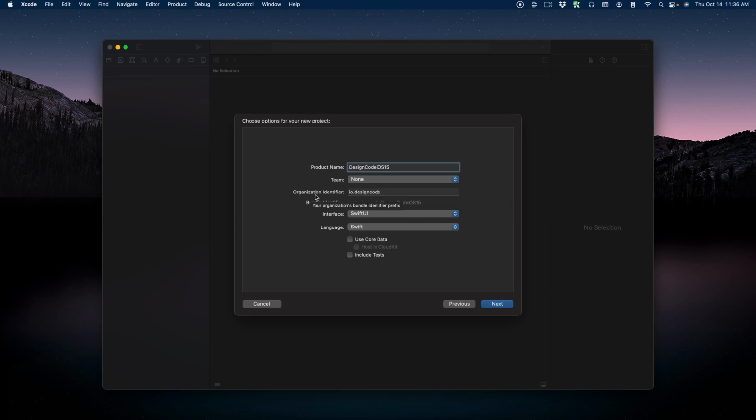For the organization identifier, it's going to be your domain name in reverse. So for example, com.apple, com.twitter. In my case, it's going to be io.designcode. And with these two combined, it's going to give you the unique bundle identifier. For the interface, we're going to select SwiftUI, the language Swift, and then we're going to tap on Next.